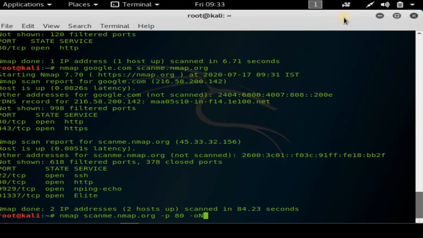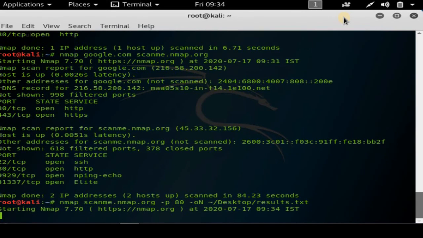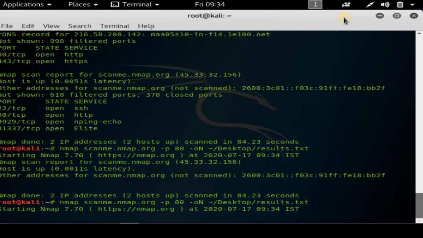So I'm typing nmap, space, hostname, space, -p, space, port number, space, -oN and then the location and the file name results.txt. Here -oN is used to save the file. oN means normal output, and the result will be saved in a text file. Here I have given the desktop as the location for the file to be saved. If you want to change your location, you can change it and then hit enter.